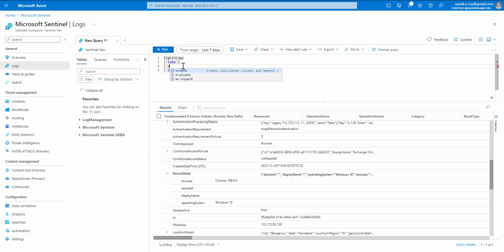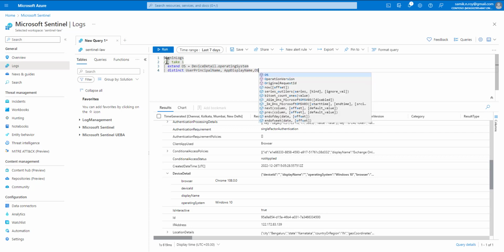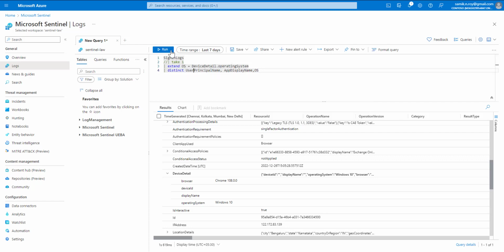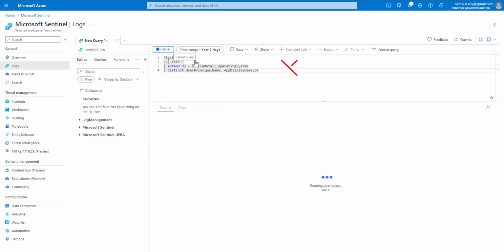Now we will put the operating system in with an extend column. So we will extend the operating system, OS equal to DeviceDetail.operatingSystem. Let us comment out take one, and we would add the OS as a new column to the distinct operator and try to run that.